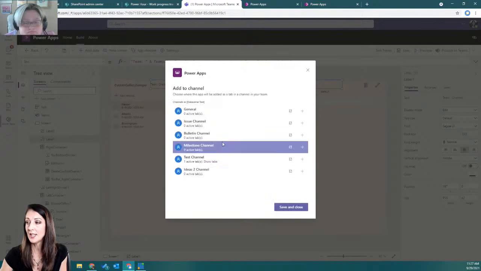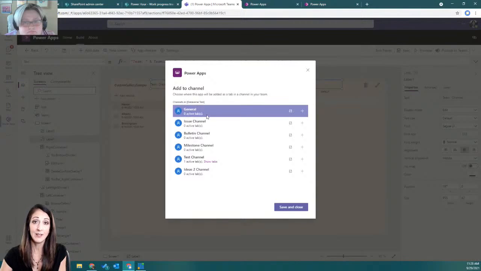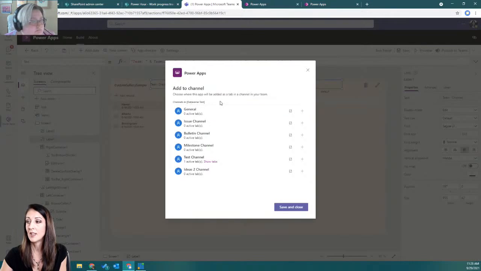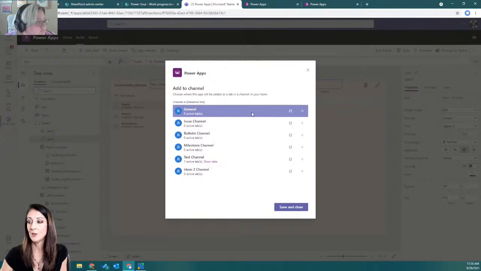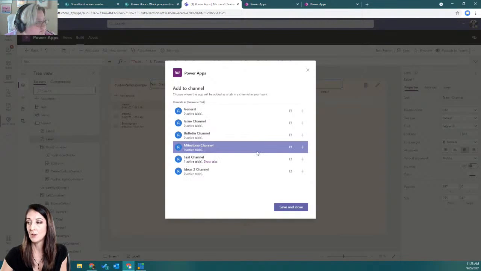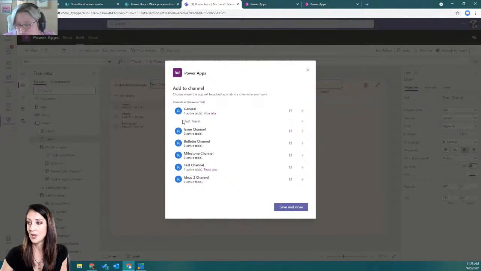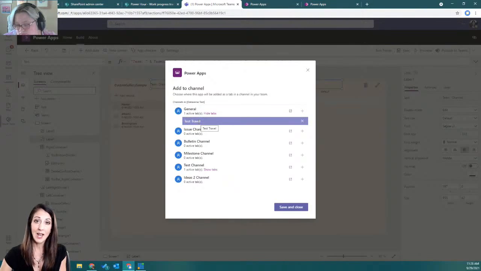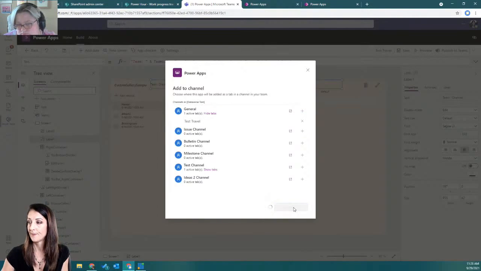So when I publish to Teams, it's saying, okay, this is the name of my team that I'm creating this app in, Dataverse Test, and which channel do I want to publish this to? Just for fun, I'll put it on the general channel, and it's going to give the tab the name of whatever this app is. So this app is called Test Travel.